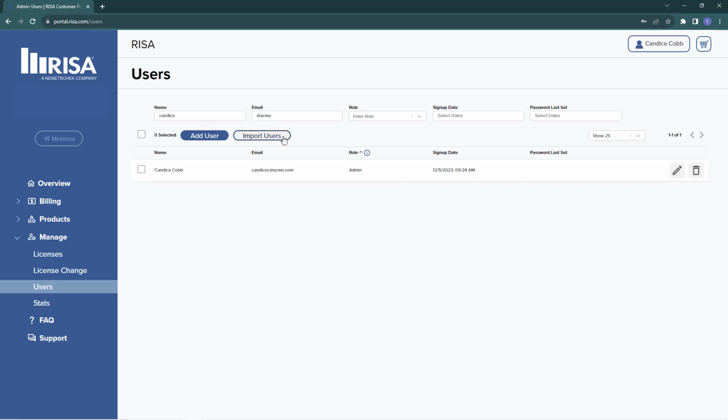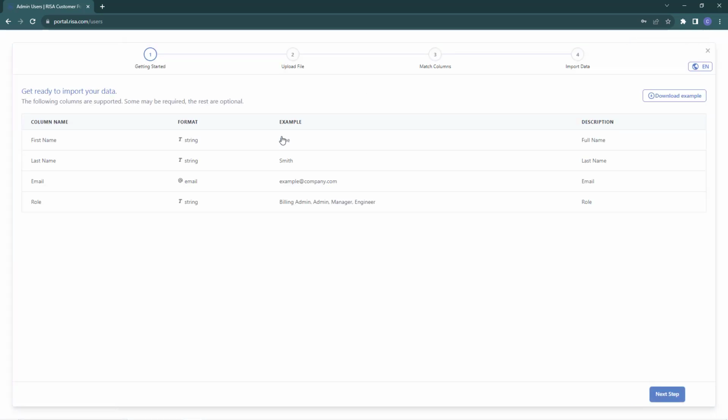So clicking on the Import Users, I can see here this gives me the ability to import based on the same information I requested prior. So first name, last name, email, and role. You can click Download Example to get started. That's an easy way to get the file format. It will give you all the roles and information on that.